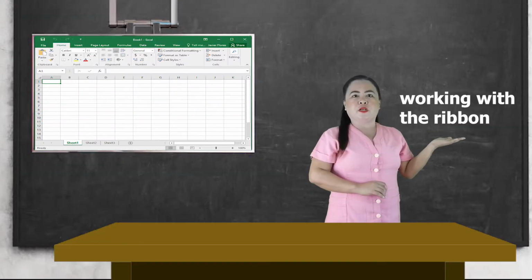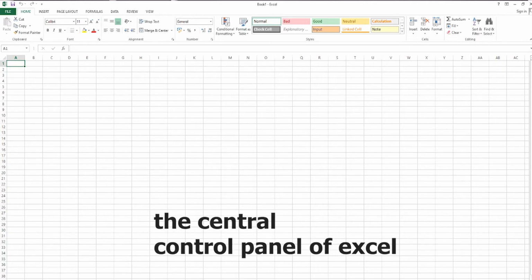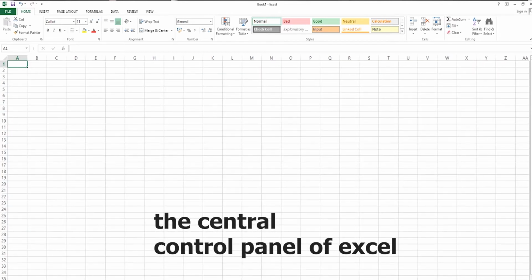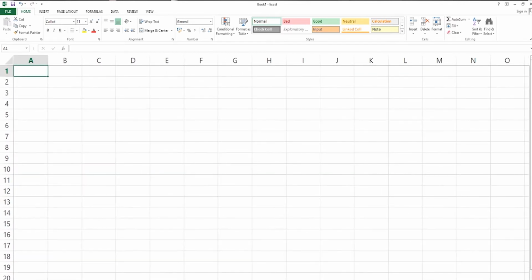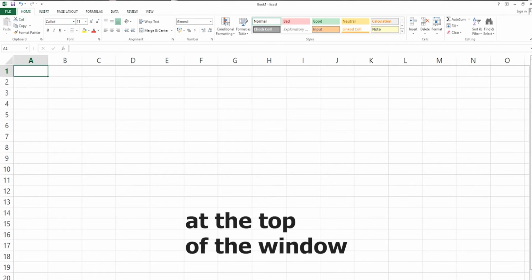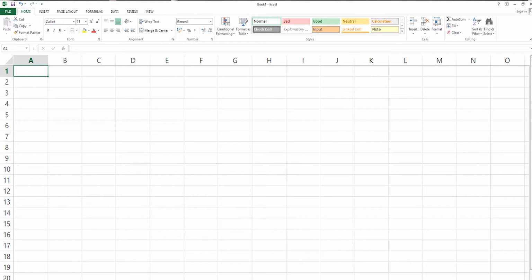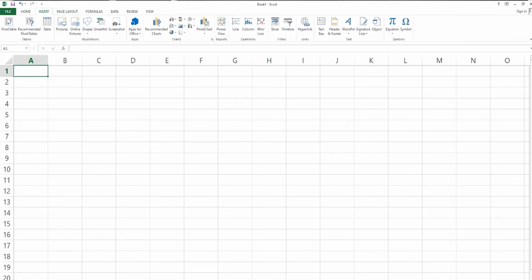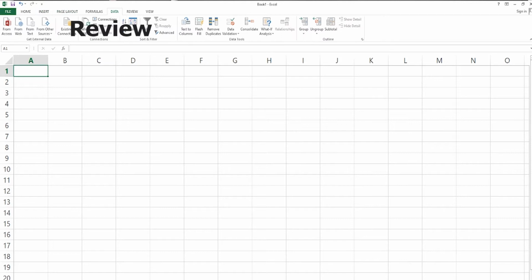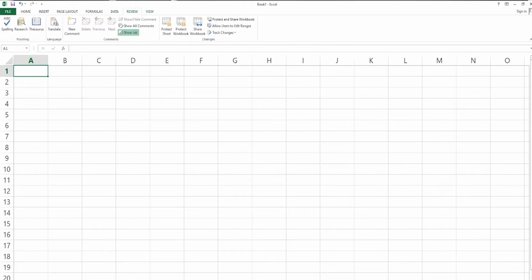Working with the ribbon. The ribbon is the central control panel of Excel. You can do just about everything you need to directly from the ribbon. Where is this powerful tool? At the top of the window. There are a number of tabs, including Home, Insert, Data, Review, and a few others.